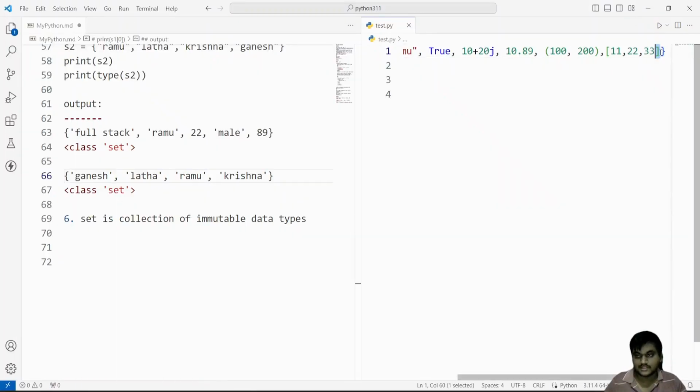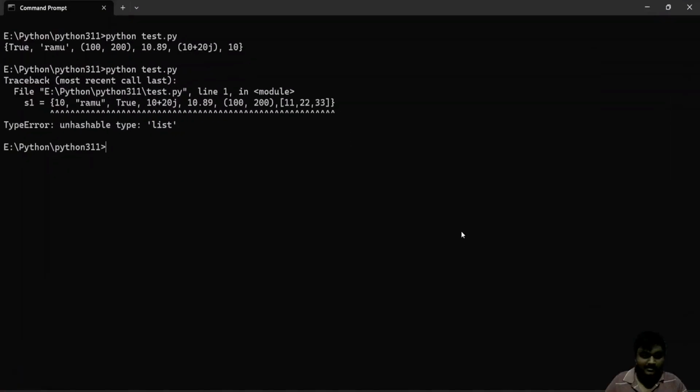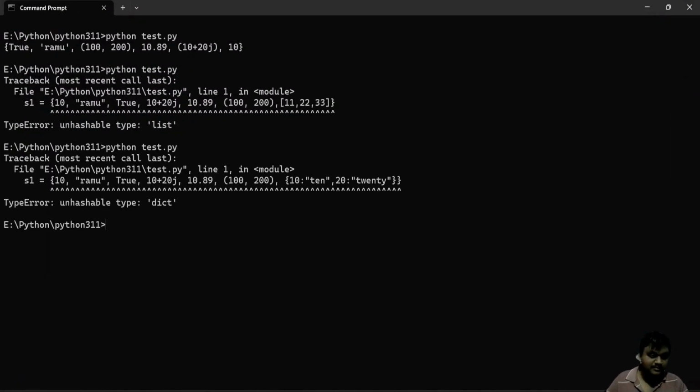Instead of the list, I'm giving dictionary elements like 10 equals 10 and 20 equals 20. Execute once again. Save and see: TypeError called unhashable type dictionary. A dictionary is also not allowed, because a dictionary is mutable only.